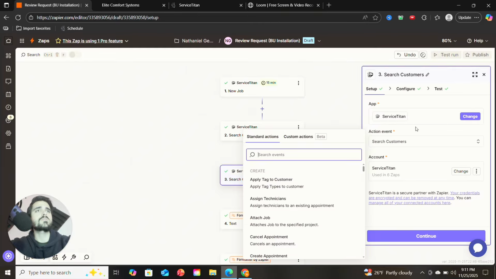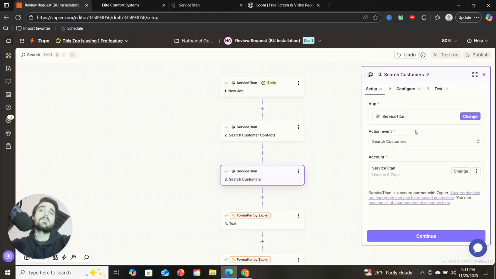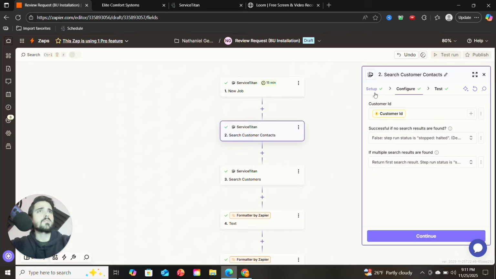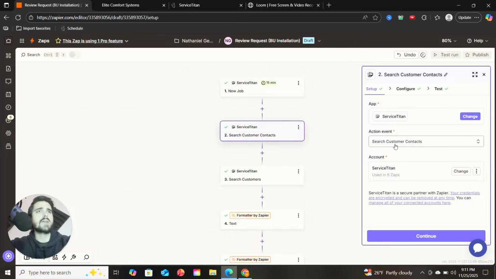Now there's plenty to choose from. Again, it's all about manipulating the data that's pulled in that initial trigger. So that trigger will dictate what you can do and what information you can grab for sending to GoHighLevel or any other app that's integrated within Zapier. Again, search customer contacts, and that's an action.